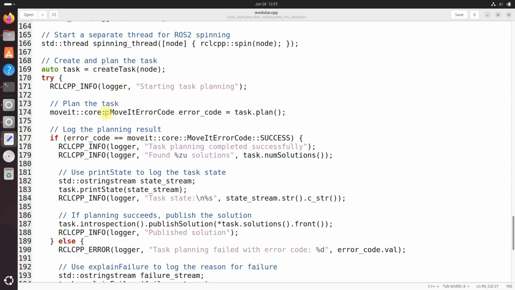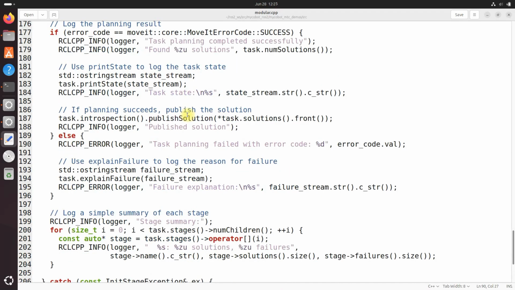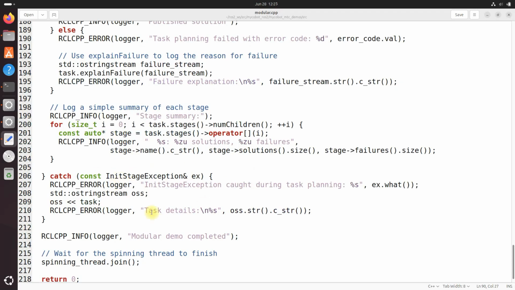Code then attempts to plan the task, line 173. Got a lot of good results handling and logging, comprehensive logging of the planning results, including the number of solutions found, the task state, and the summary of each stage performance. We've got a lot of error handling to catch and report any exceptions that occurred during the planning process, including detailed task information in case of failure. And then completion down here. The program waits for ROS2's spinning thread to finish before exiting.